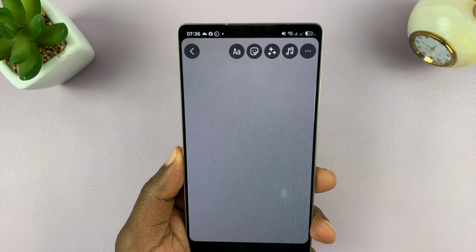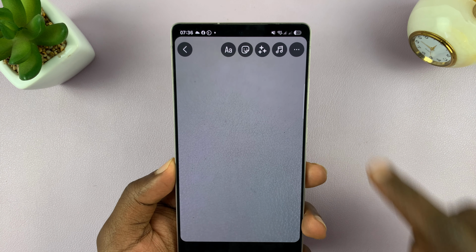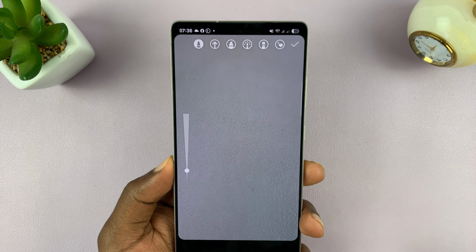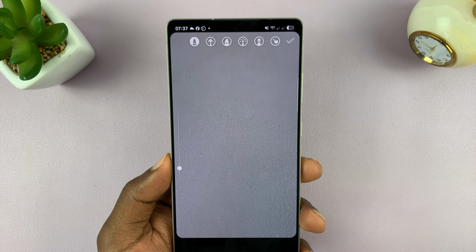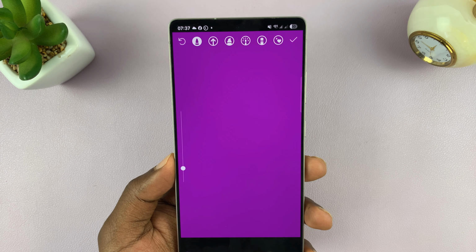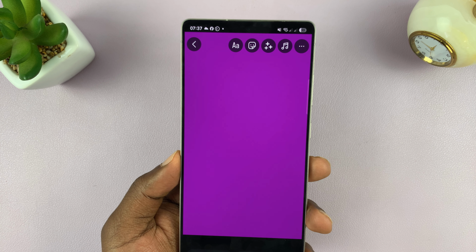picture like that. Okay. Now, once you take that random picture, you want to come to the three dots in the top right corner, tap on draw, and then pick a color. So let's say we want a purple background. So we're just gonna pick purple and then long press, and that's going to make a purple background. And then you can tap on the check mark, and then now we have our background ready.